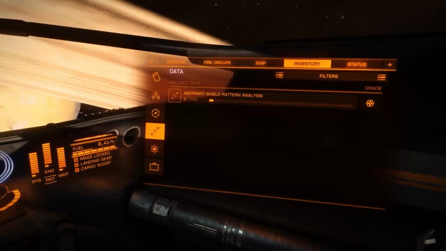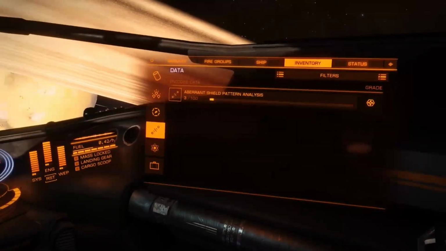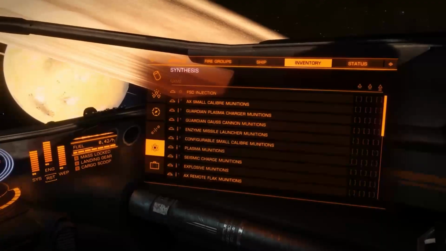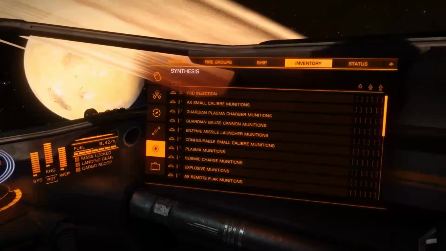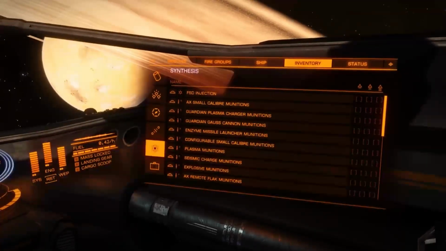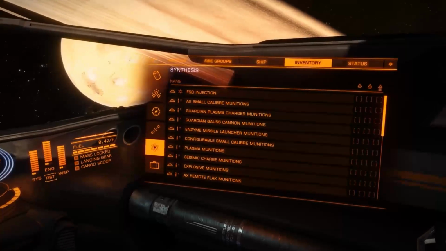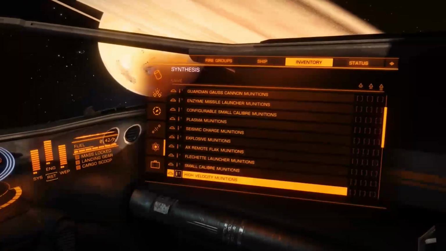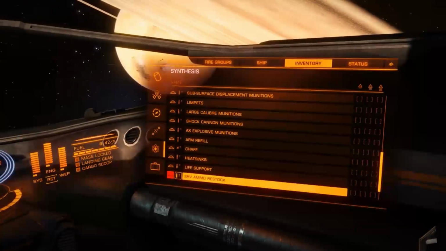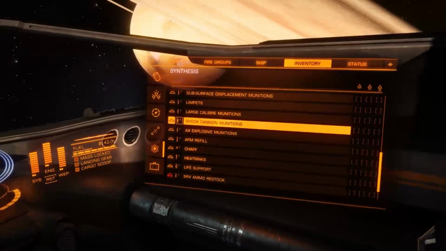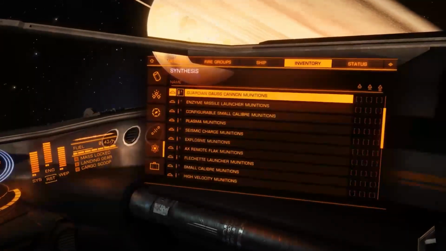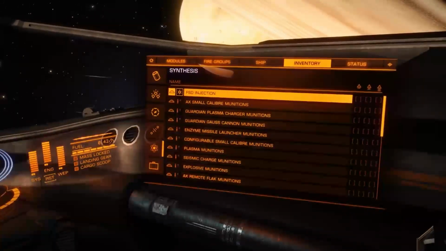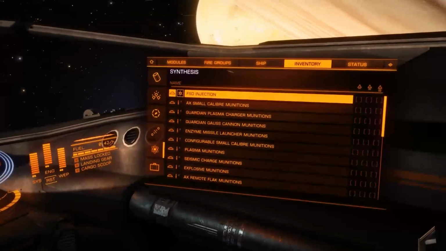All the data that you collect as you fly about and do missions and pick things up will be stored here. There is a way of synthesizing materials and actually crafting your own materials within Elite Dangerous, and this is a list of some of those things. Certainly armaments, ammo, chaff, heat sinks, limpets. You can create a little FSD injection which will allow you to travel further distances.